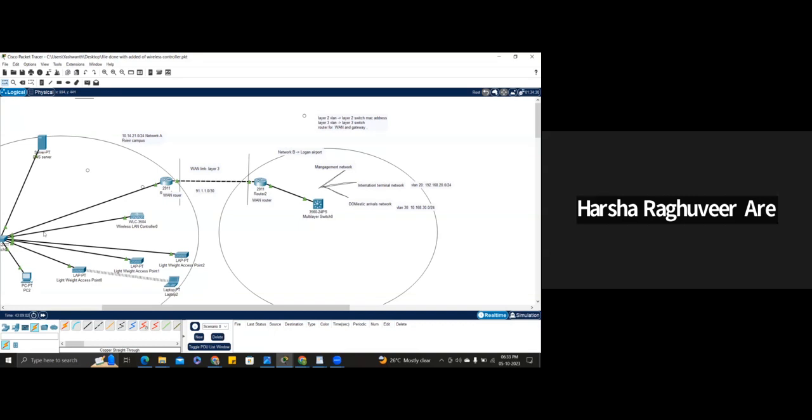This entire circle on the left, side A, is 10 dot whatever. On the right side, we are yet to create this network. The management network, I have not provided the IP. The international terminal network, I have not configured it. So these are all different networks, like different departments. Now I created a WAN network so that the students can reach the Logan WAN network.